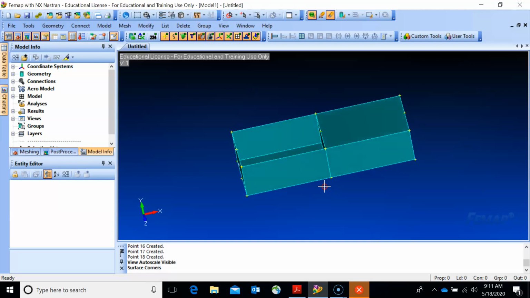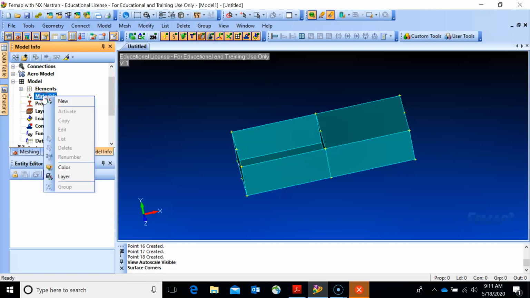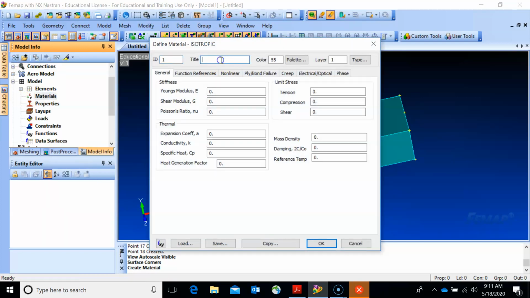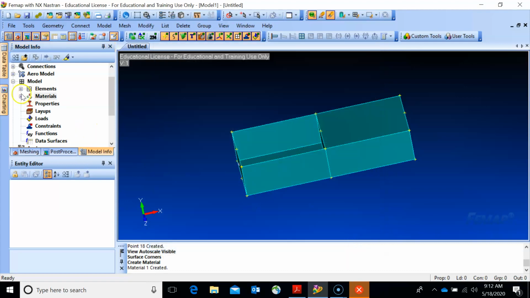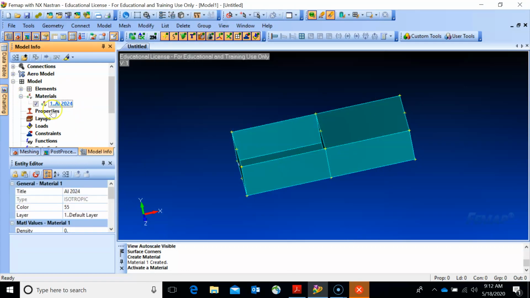Now you can either go to the top menu or over here, but if you click on menu, let's say material, right click new, you can put aluminum 2024, which I think is 75 gigapascals, Poisson ratio 0.3, that's all we need. Okay, cancel. So the material should be, double click, as it's highlighted blue means it's active.